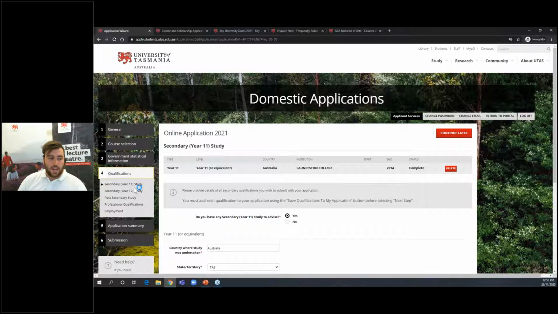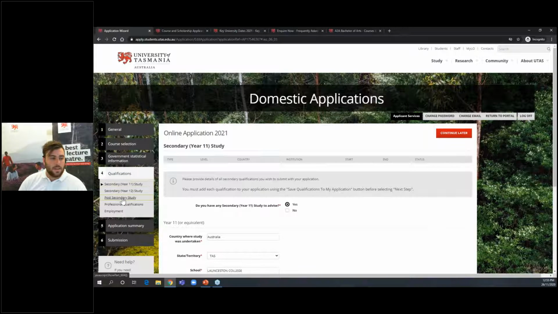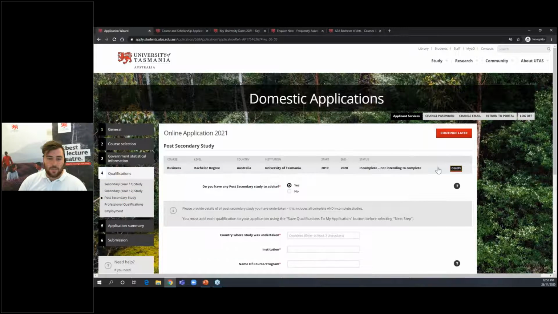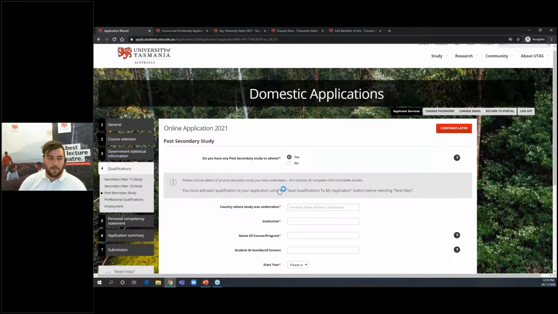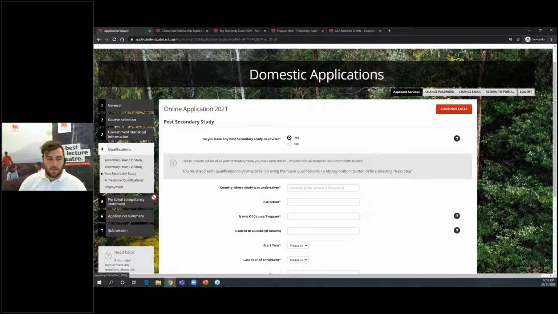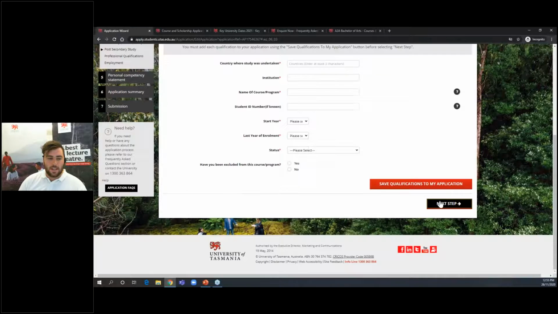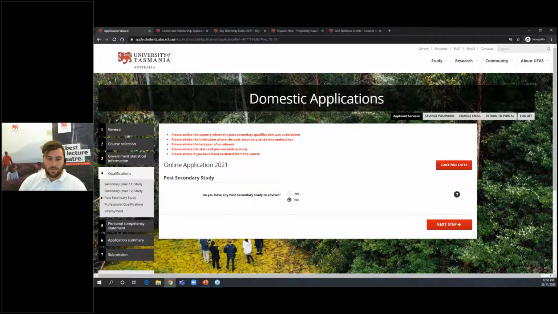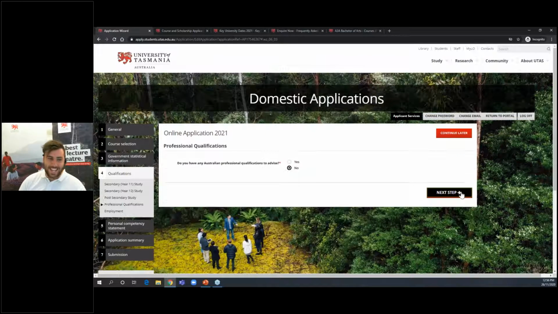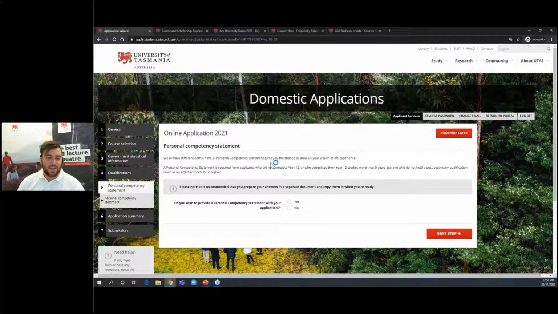Now, if I remove my study, it'll make sense shortly. So I'm just going to remove all of this, and I have applied for a bachelor program. You'll see a box has popped up here called personal competency statement. I'm going to hit next. I've got to hit no there. Done that a couple of times. And hit no. Now, you will need a personal competency statement depending on what previous qualifications you have put in, also what program you've applied for and things like that.